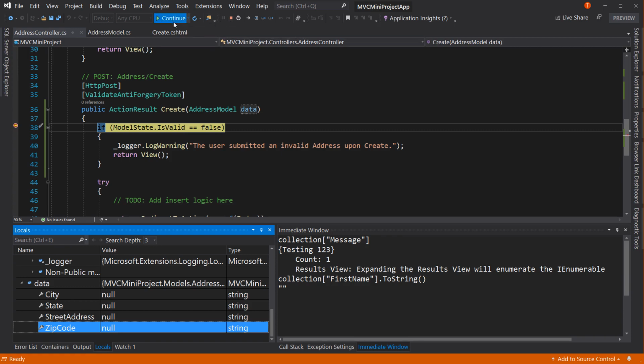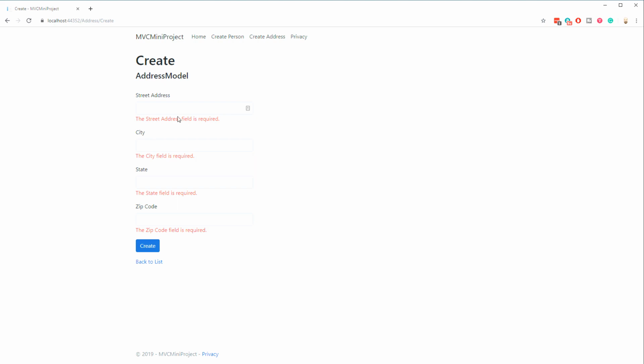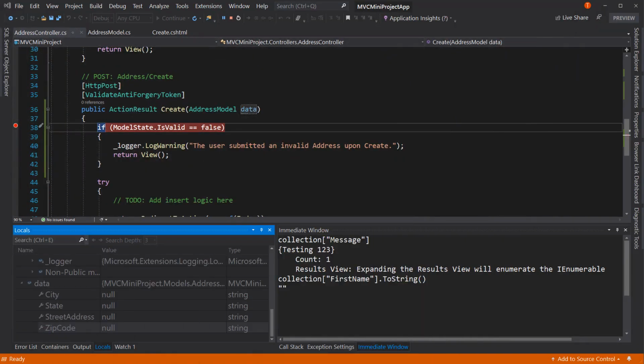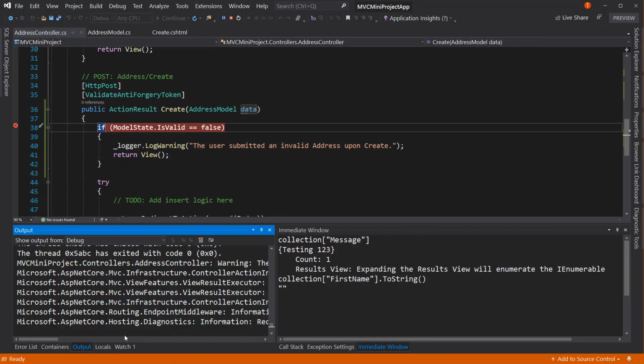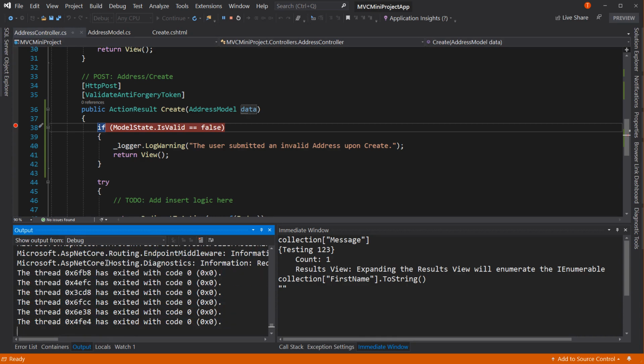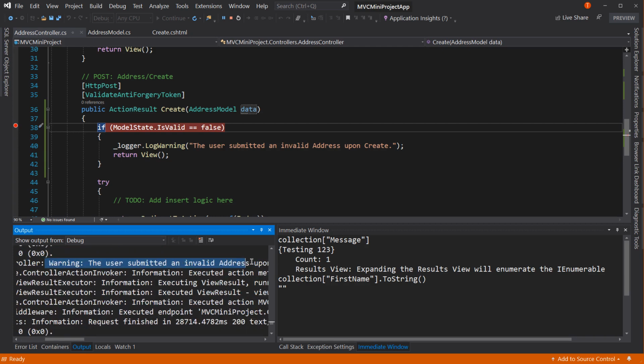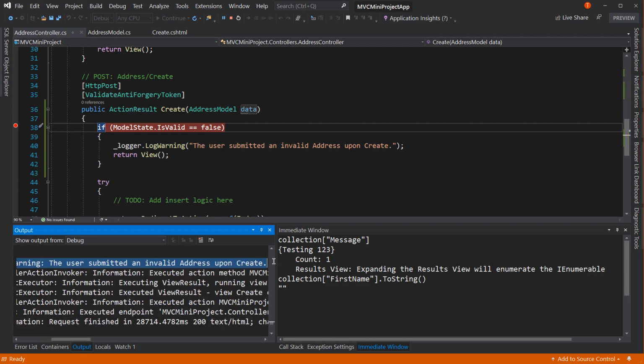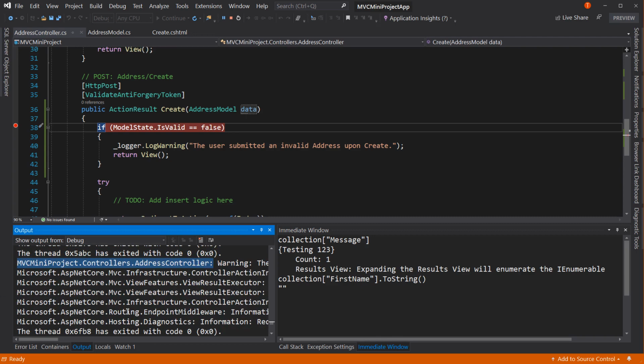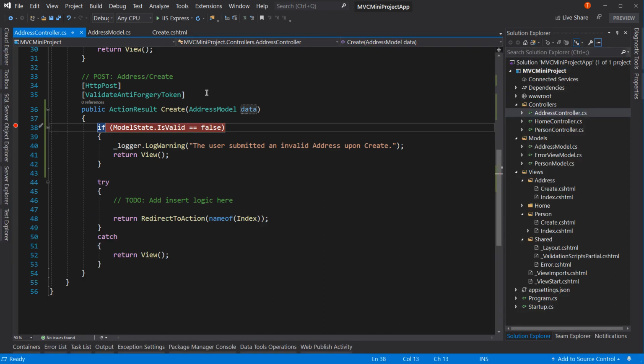Now, where does that log go? If we continue, first of all, now my error messages are showing up even though I'm not doing client-side validation, because server-side validation, when it redrew this page, says, nope, you got to fill this in correctly. But if you come over here to my output window, we're going to see a warning. It's going to go away real quick, but a warning right here that says the user submitted an invalid address upon create. So it's in my output window. But it's kind of hard to see that. Let's make that a little easier.